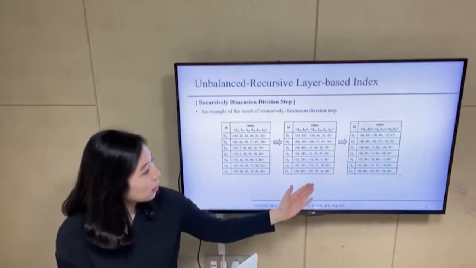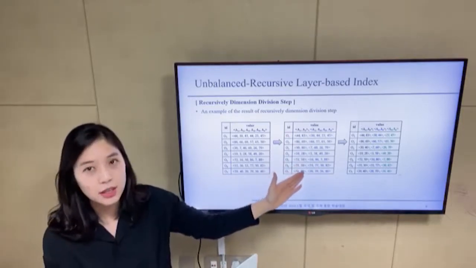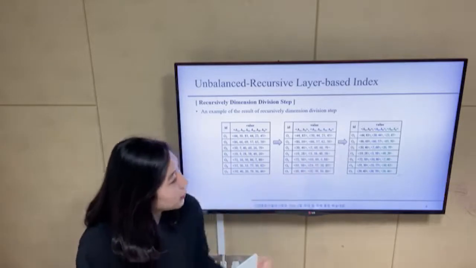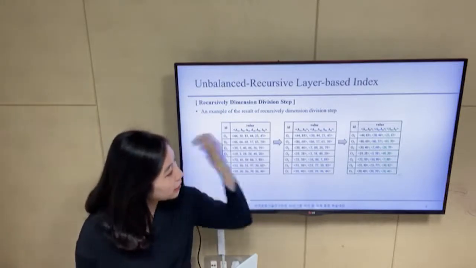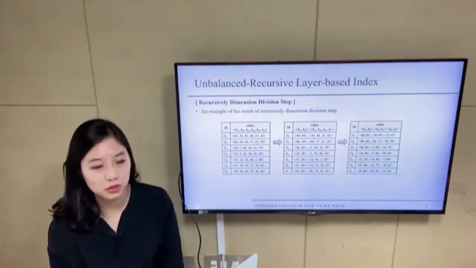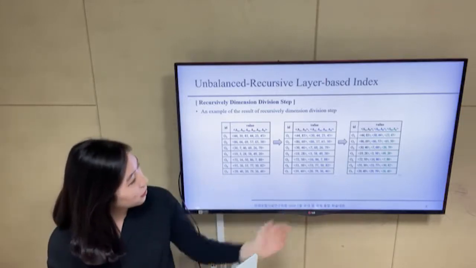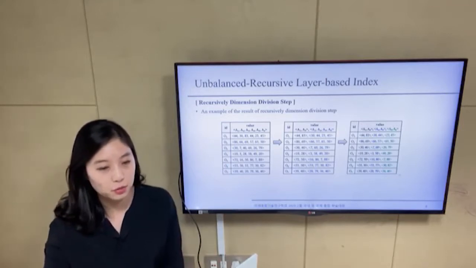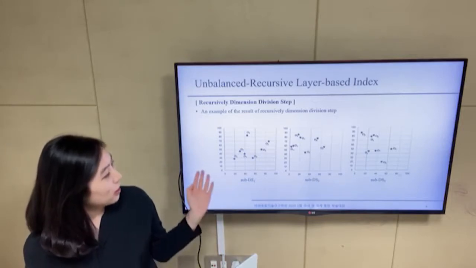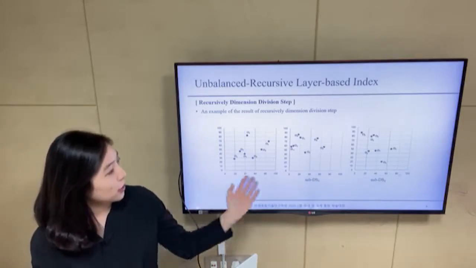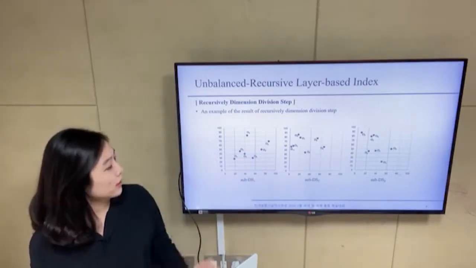And next, we divided the second data set recursively. So finally, we have 3 divided data sets, and each data set has 2 attributes. So this is the first step of the proposed method. And we map the 3 sub data sets onto 2-dimensional space.